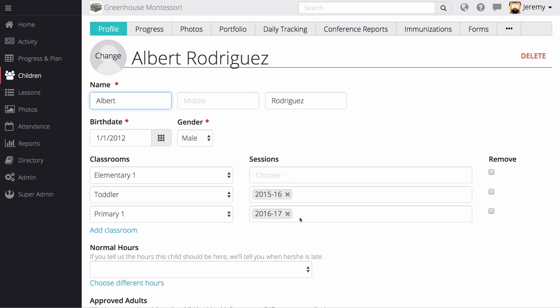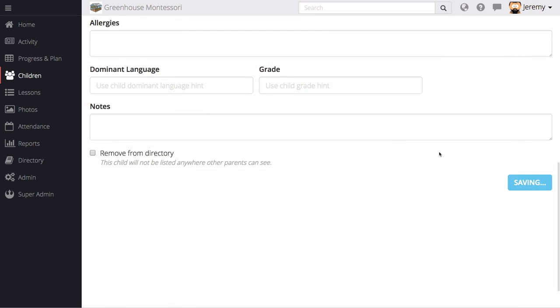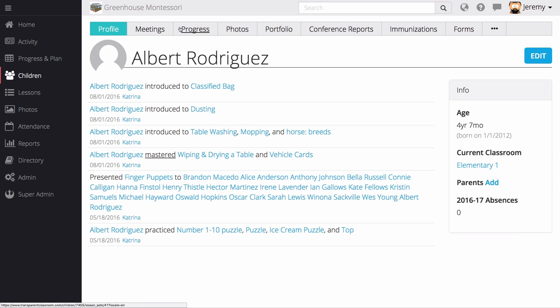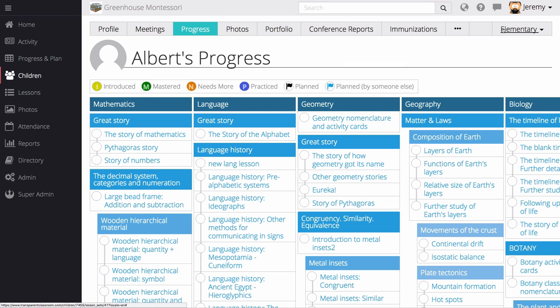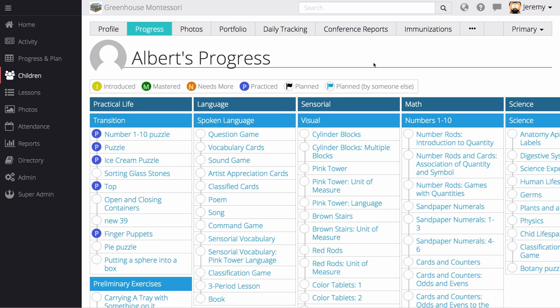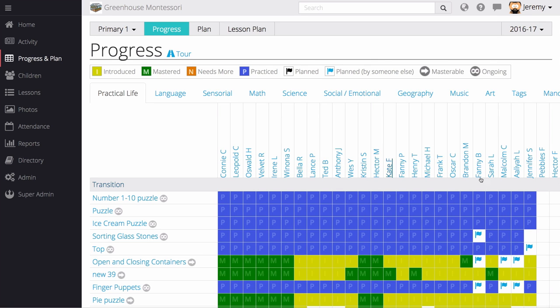What we do want to do is we don't want to get billed for him. So the way we do that is we take away simply the year. Now that he's not in the current session, we won't be billed for him, but we'll still have all of his records. And as long as he's still in this classroom, then when I save, when I go to progress for him, I'll still see all of his toddler, elementary, and primary progress on this page. But because he's not in the current session, because he's not in 2016-17, then if I were to go to progress and plan over here, I'm not going to see him here. He's not going to clog up this view.